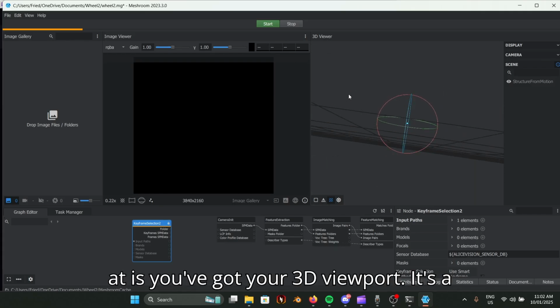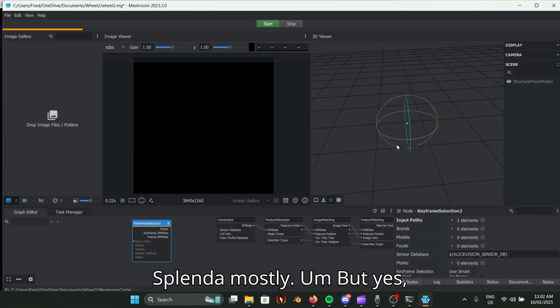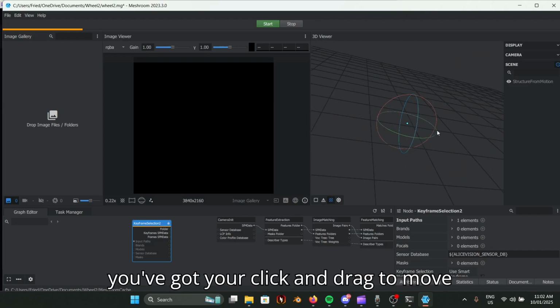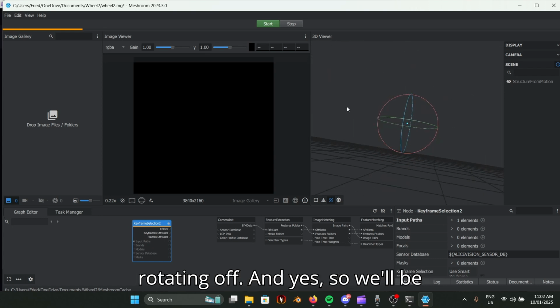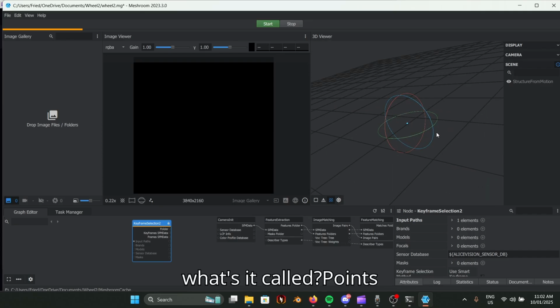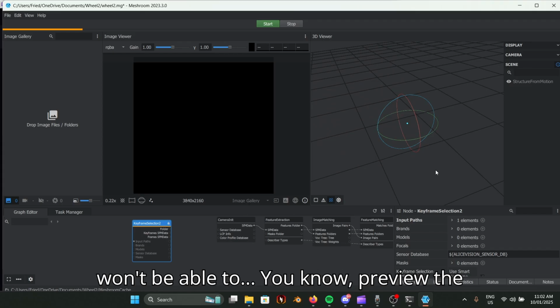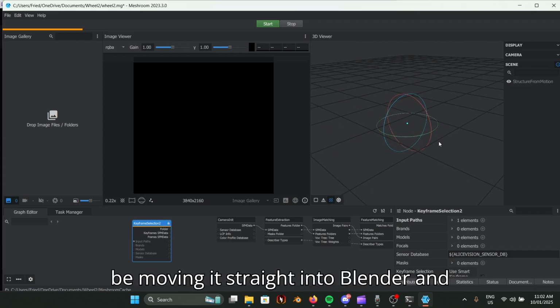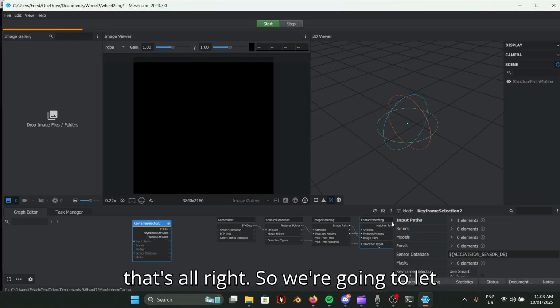The next thing you have to look at is your 3D viewport. It's a bit annoying to handle this one, especially as someone who mostly uses Blender. You click and drag to move around, and shift click to move where the gimbal is, where your camera is rotating off. We'll be using this just to preview how our points work in the scene. I won't be able to preview the mesh in here, because we'll be moving it straight into Blender and previewing it inside there. But that's alright. We're going to let this compute, and we'll come back.